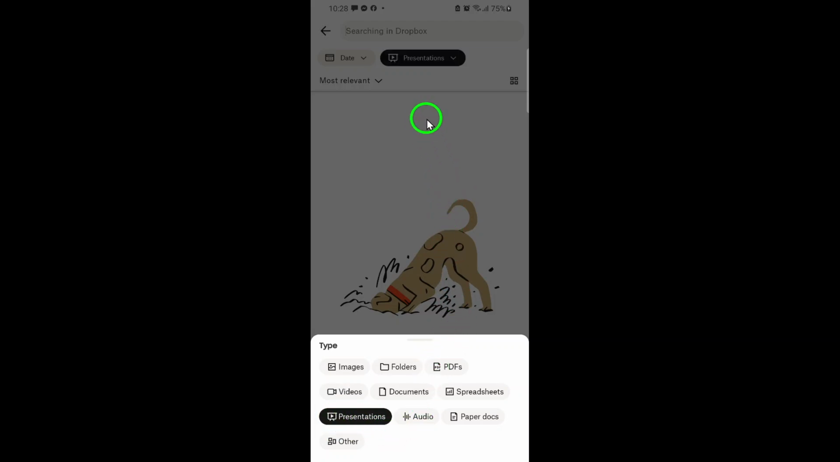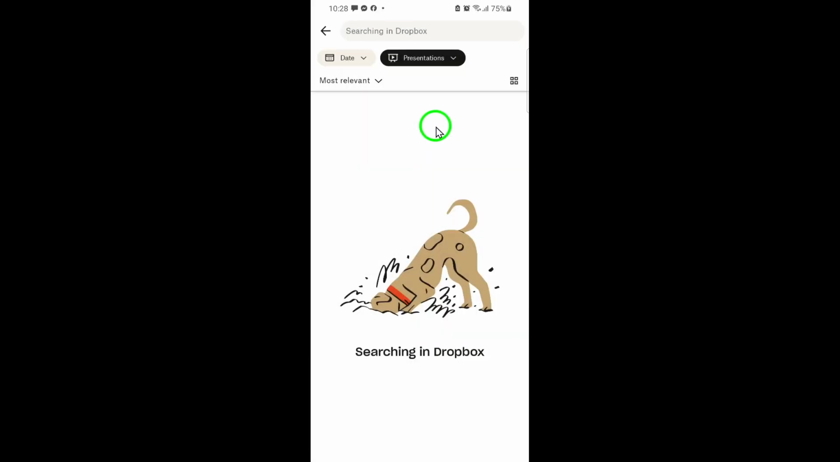But what about spreadsheets? Depending on your Dropbox app version, you might see a combined filter option for spreadsheet and presentation files, or you can switch between them by selecting spreadsheets separately, relating to Excel files, Google Sheets, and compatible formats. After selecting the correct file type filter, simply enter your search term or keyword related to the document you're looking for.